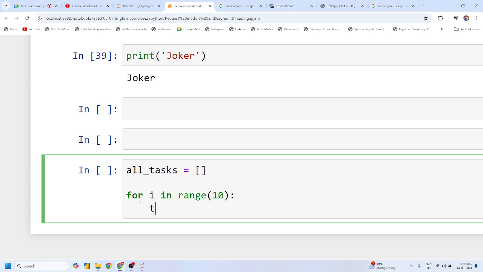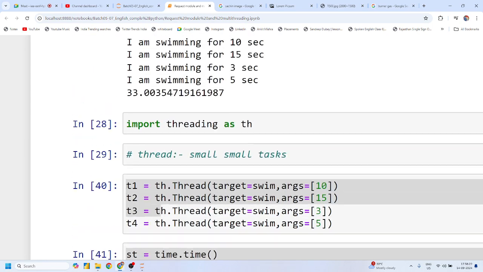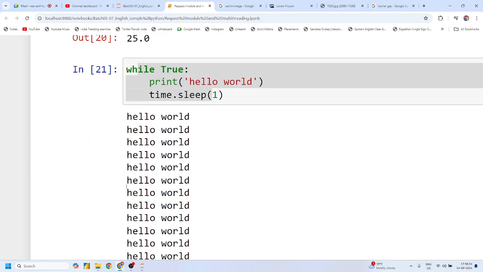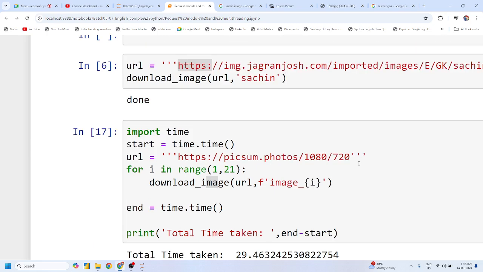So first of all, you have to make this a task. How can you create this task with the help of thread, and which target do you want to hit? You want to hit this download image, right? And what are my arguments exactly? We have to give two arguments in this download image. The first one is URL, yes or no? And the second one is file name.